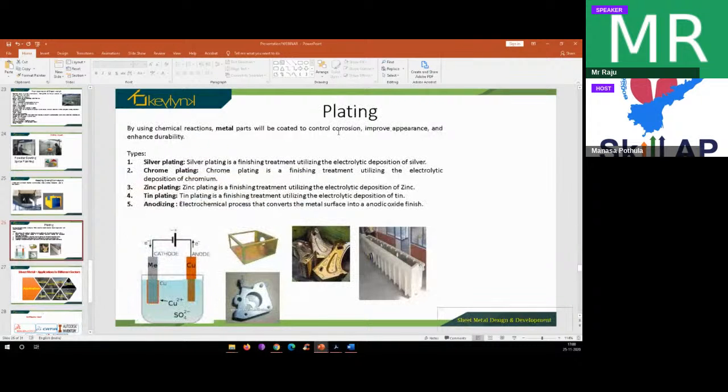And then we have plating. Plating is done to enhance the aesthetic or the outer look or appearance of the sheet metal, and also to avoid the corrosion, rust of the metal. The first one is silver plating. Here the silver is used as the electrode, and with the help of electrolytic deposition, the silver is deposited on the metal or sheet metal.